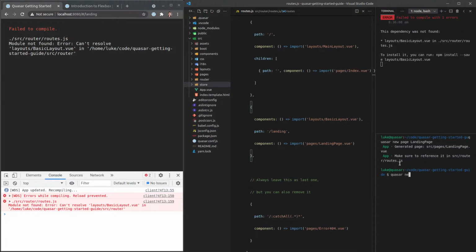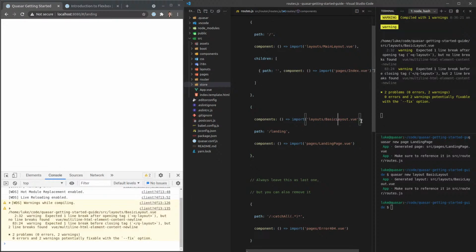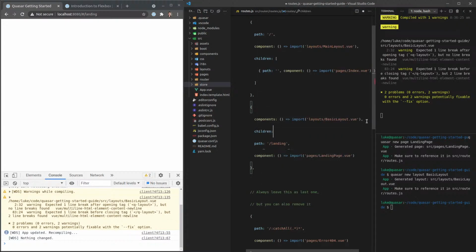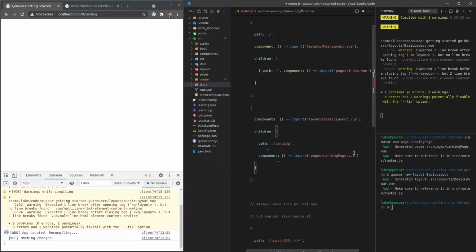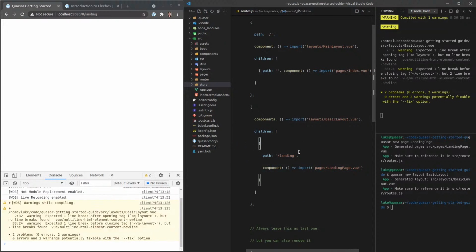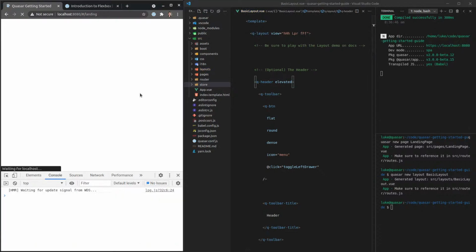So we'll say Quasar new layout, and we'll call this basic layout. There we go. And now here we're pointing to that basic layout. And then we'll have in here children, and this will have to be wrapped within an object. Getting a couple of warnings there. If we save that, that should get rid of those warnings. Refresh the page. All right, looks like that's working now.